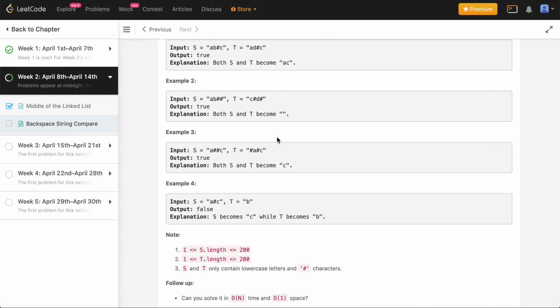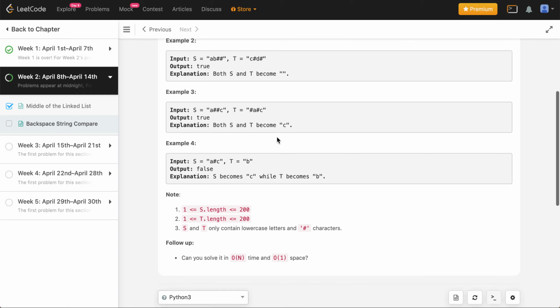A few of the examples over here, you can pause this video and go through them. The link should be in the description below, so you can try to see the problem on your own and try solving it as well.